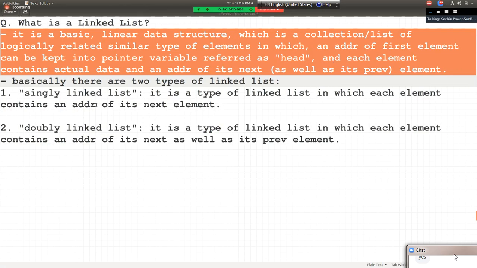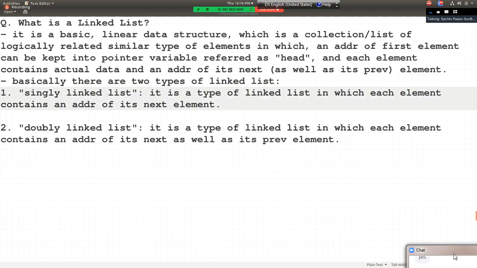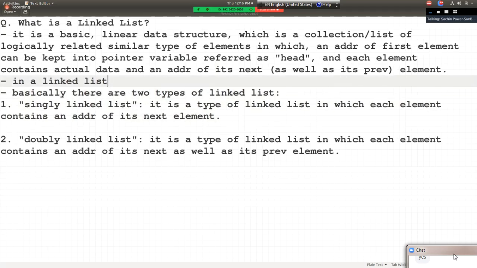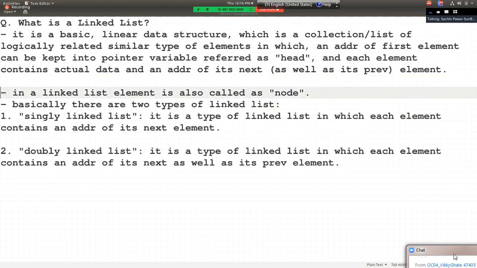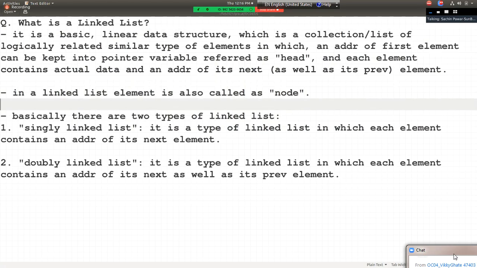Right? Now you should note one more point. Yes, in a linked list, element is also called as node. Hello friends, have you understood this? Element is also called as nodes. Now what do you mean by logically related?